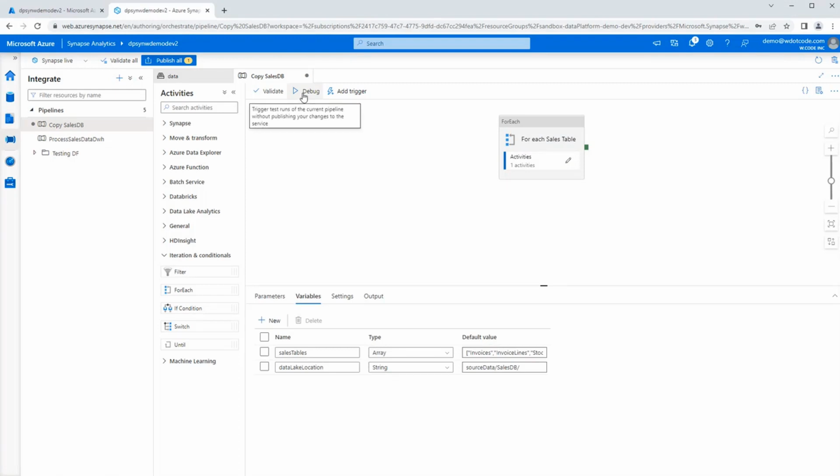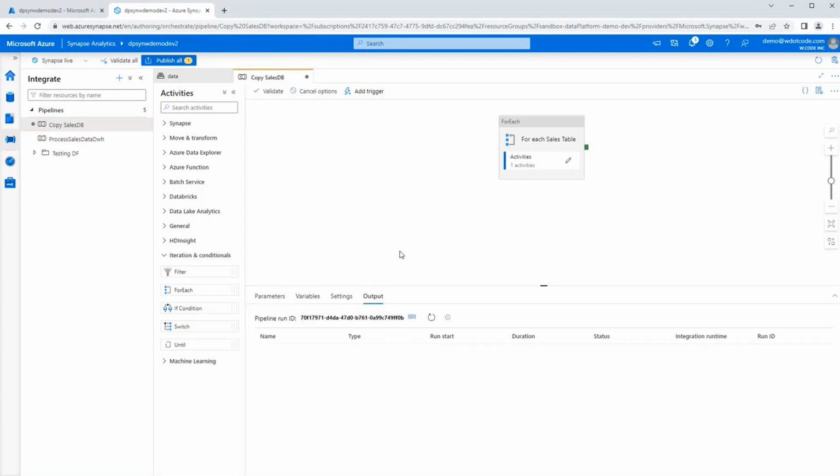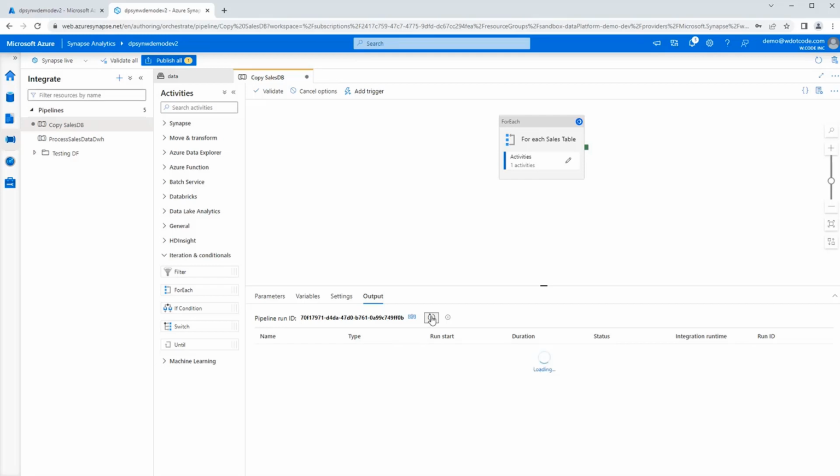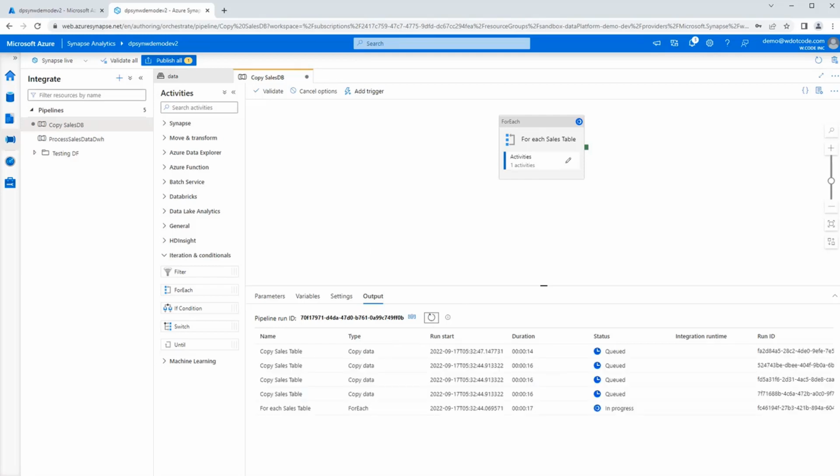Okay, so we don't have to wait for the copy activity to run each table at a time. You have the capability to just run them all at the same time. So we will do that right now. I click debug, start running. You can see there are 4 tables like we mentioned, and then there's the for each that controls all of them. We'll give it a few minutes to run.